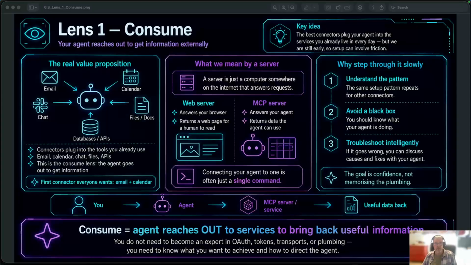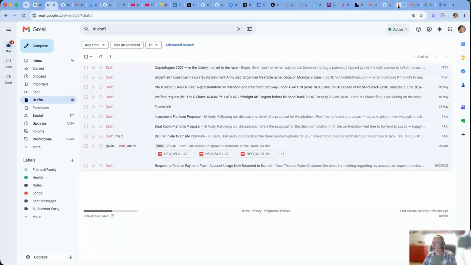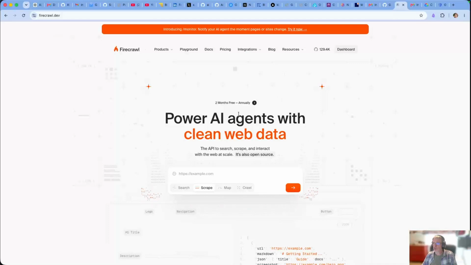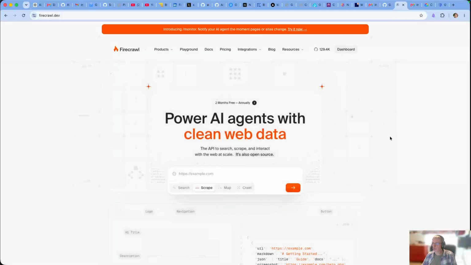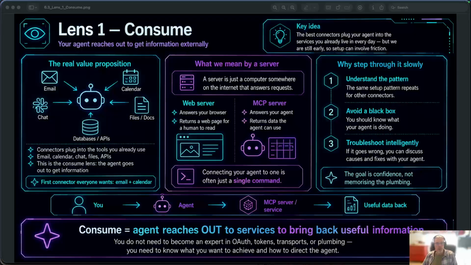And the setup is not that difficult. You sign up, you get a key, you connect to it, and you use it. So if I turn to this web page, here's firecrawl.dev, and you simply go and create an account. And there is a free version, which allows you to get a certain amount of activity for free before you have to pay.